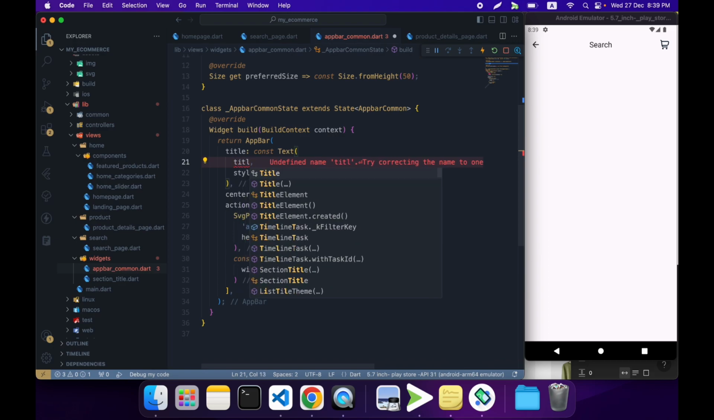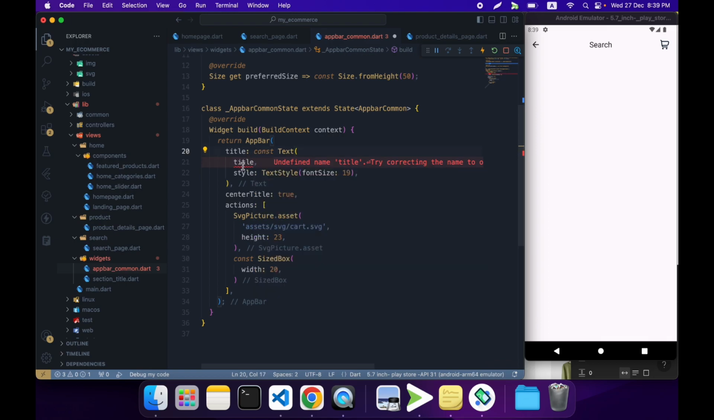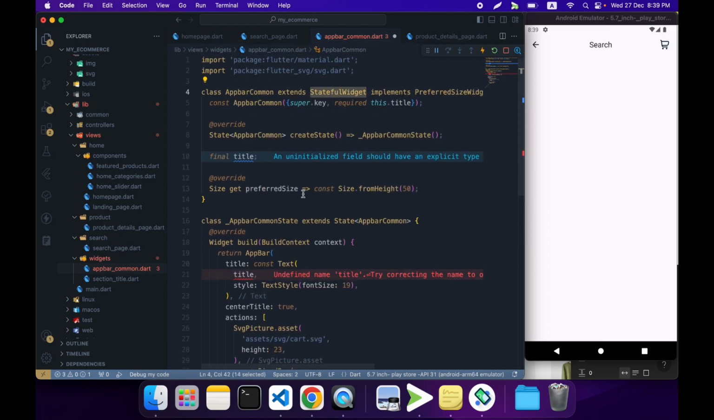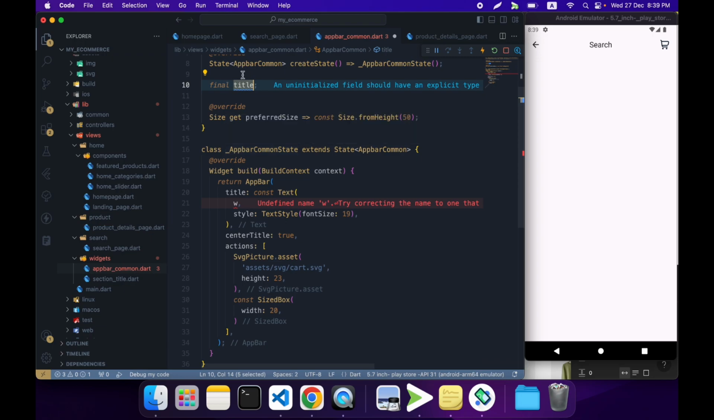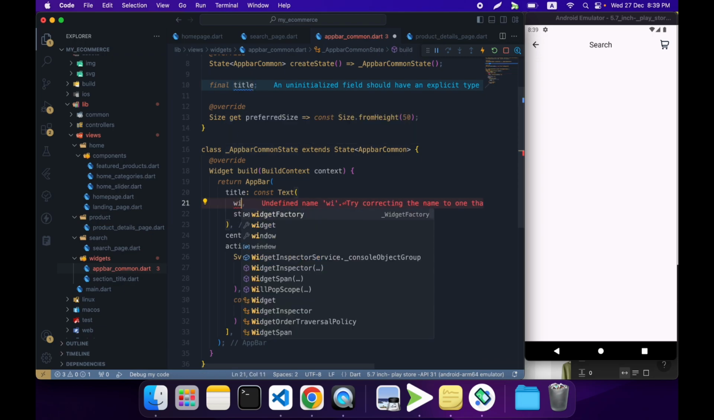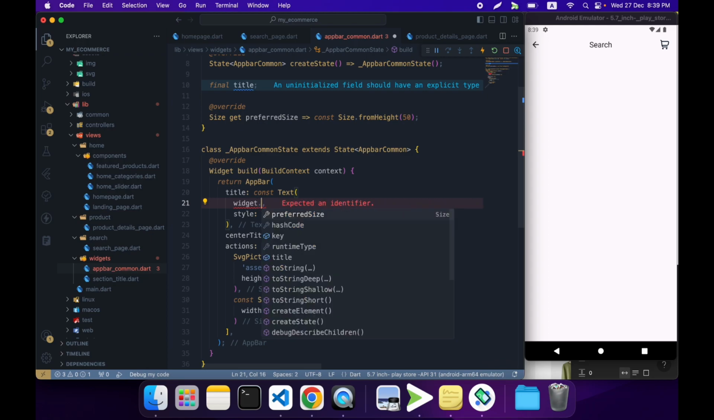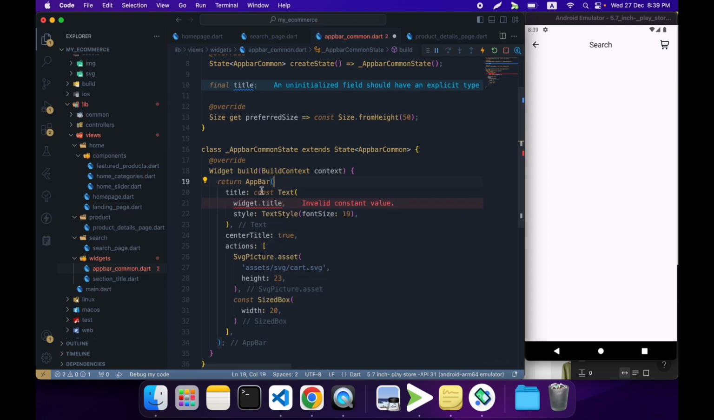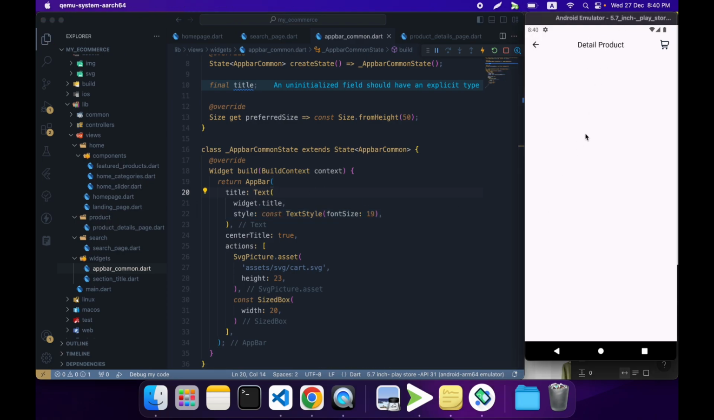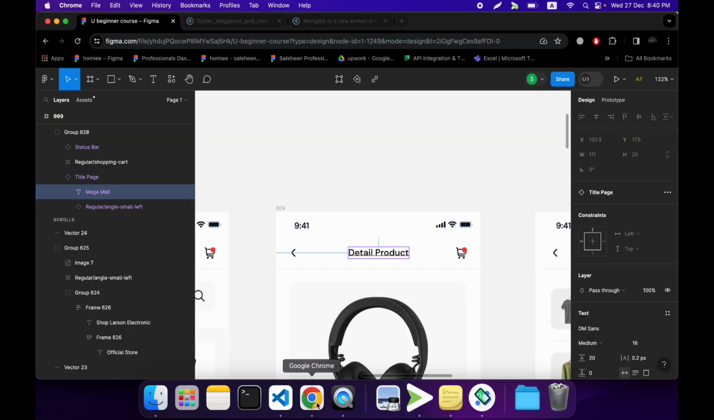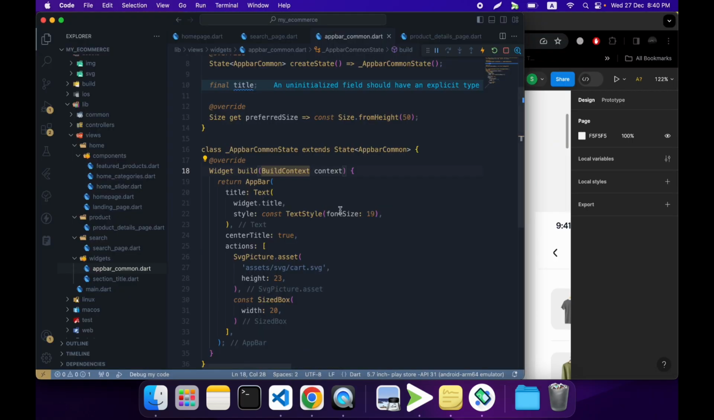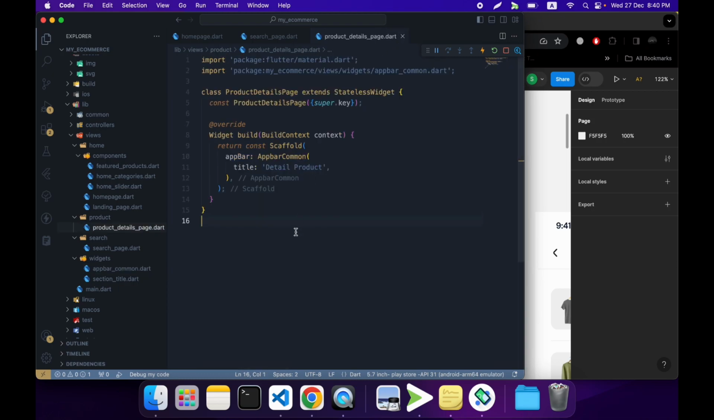I cannot use it like this if it is a stateful widget. It is a stateful widget, so I have to use it differently. To access this title right here, this variable right here, we have to say widget dot title. Remove the const and it should work just fine. Now it is working nicely. Okay, so we have just made our app bar reusable. So everywhere we need an app bar like this, we can simply call this app bar class, and then we can pass the title.